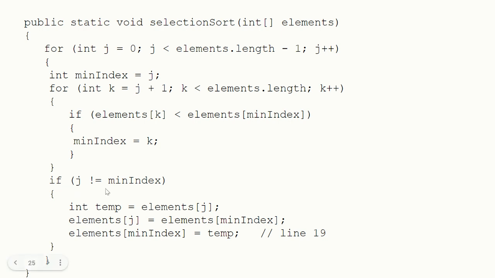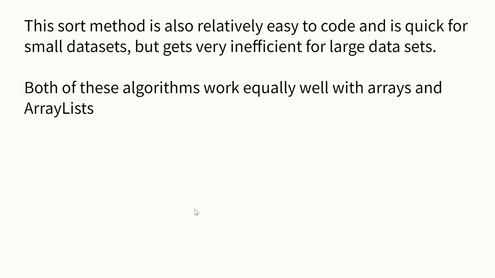And then finally at the end here, it's saying, hey, if I found something other than the one I'm on, then I do a swap. It has a temp variable and moves them. And again, you can look at that at your own time.